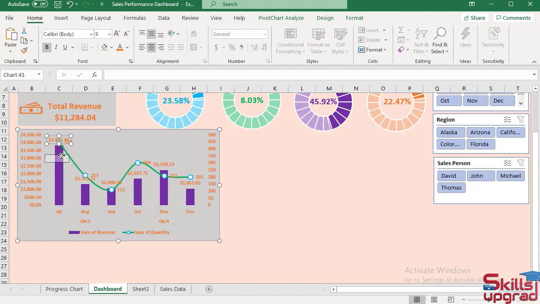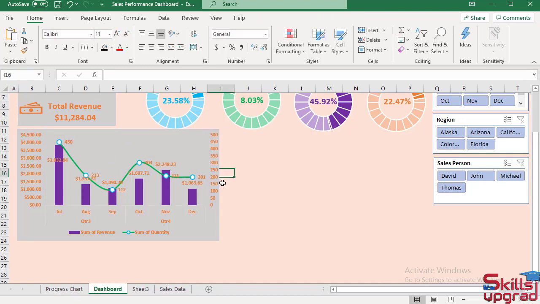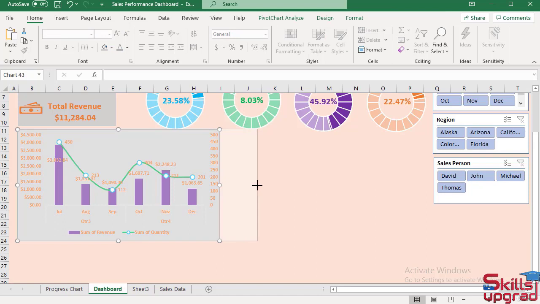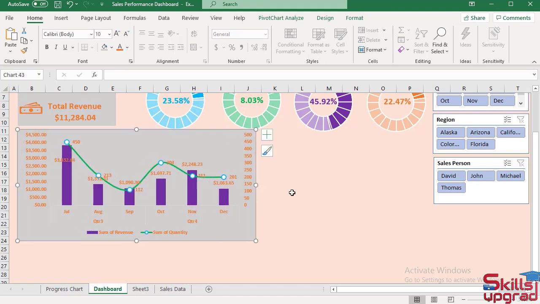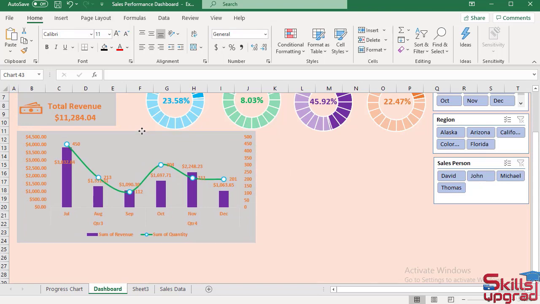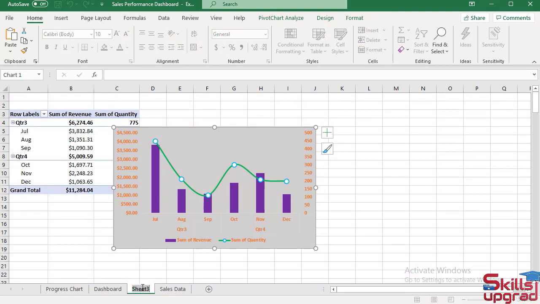I drag down the value of this column. Increase the width of this chart. Rename this sheet column chart.